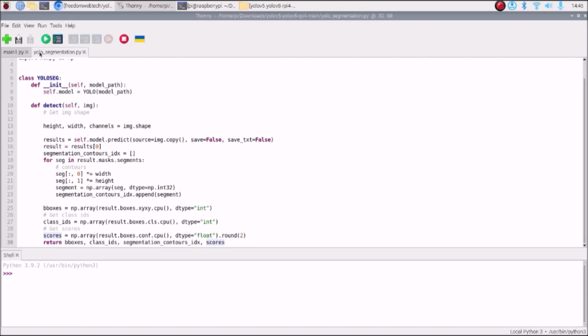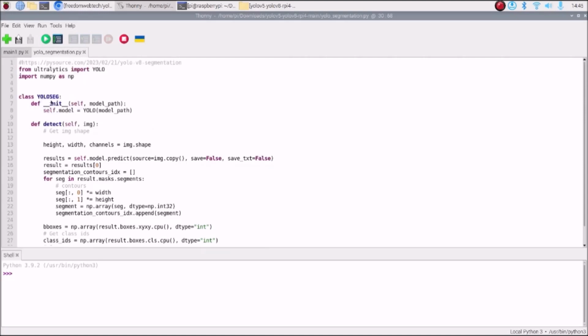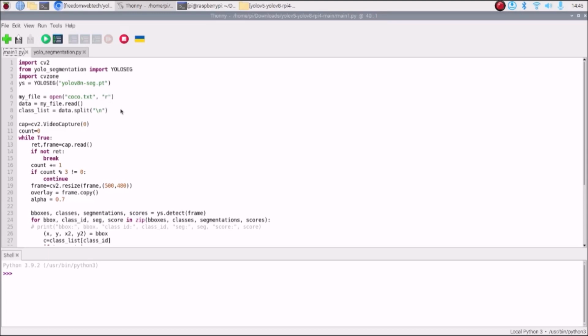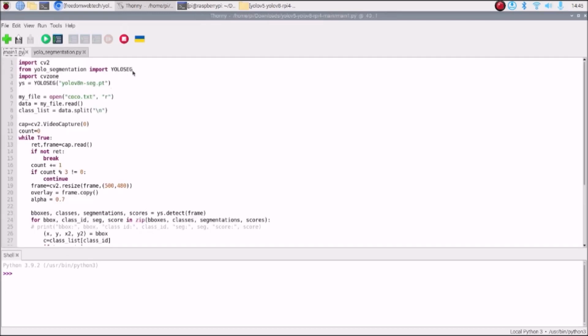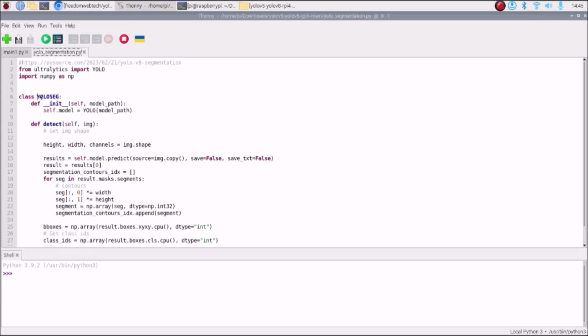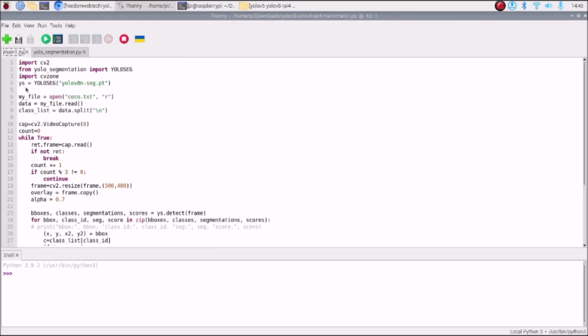So we need to call our YOLOseg class inside our main1.py. Here it is. As you can see, from YOLO segmentation, this is our file name, we are going to call YOLOseg, our class. Then ys is just a variable. ys is equal to our model, which is YOLOseg. And then of course we are going to again use YOLOv8 and -seg.pt, which is the pre-trained model.